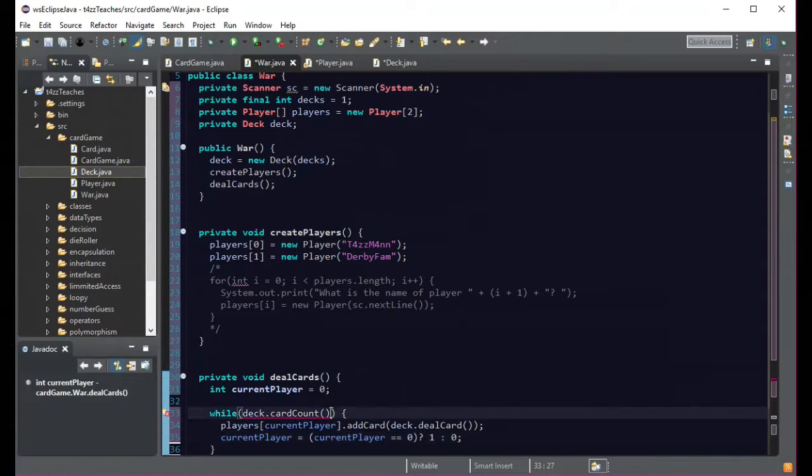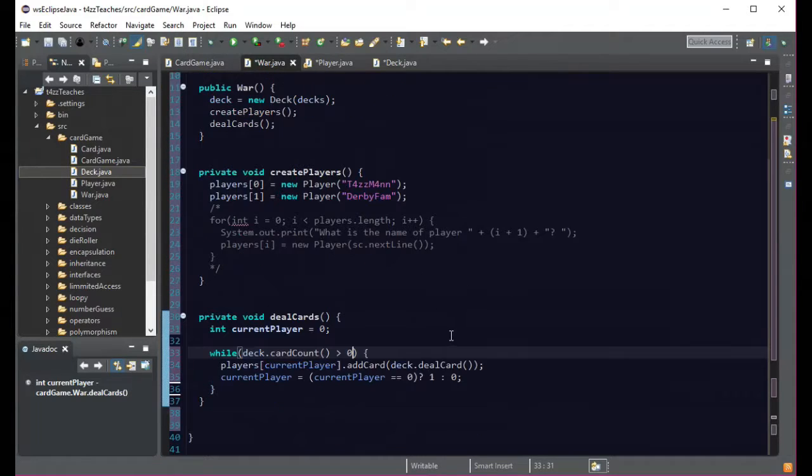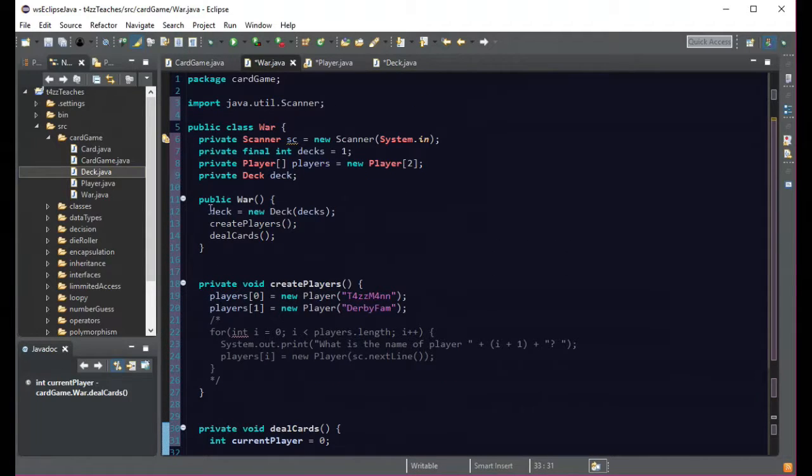Oh, yeah, I forgot. While it is greater than 0. Okay, so now we have something that will deal out cards to our players. It'll do one to one, one to the other, one to one, one to the other, until the cards are all gone. So that is pretty good. And that pretty much takes care of our constructor there.